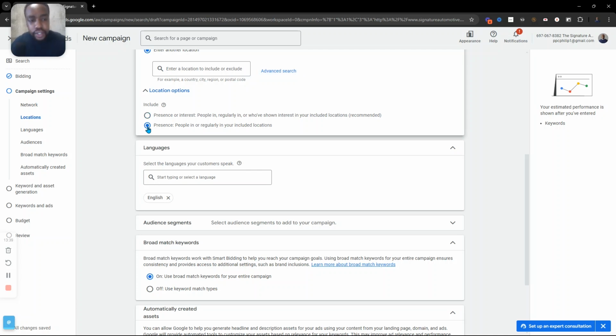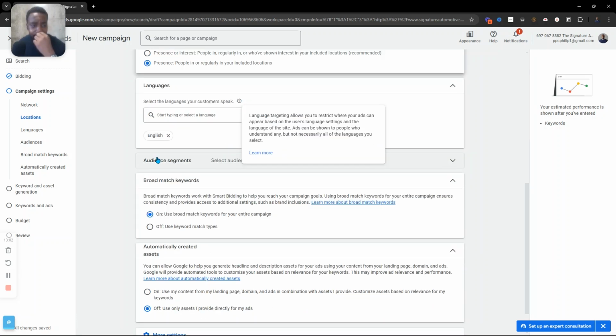So for this, you don't want people who have shown interest in your location, right? This could be travelers. This could be people who are just happening to be in your location. What you want to do is choose people who are in or regularly in your included location. Then languages, English is fine.